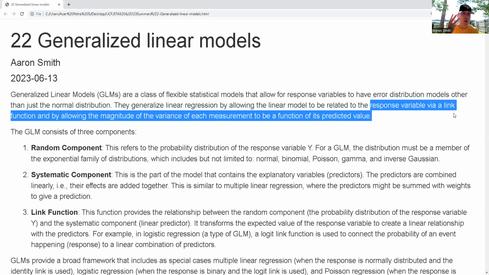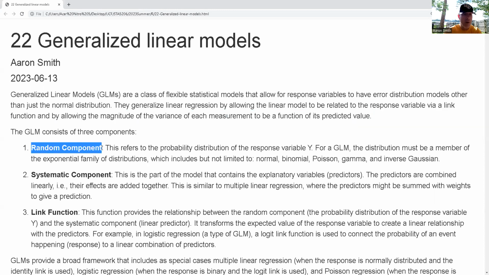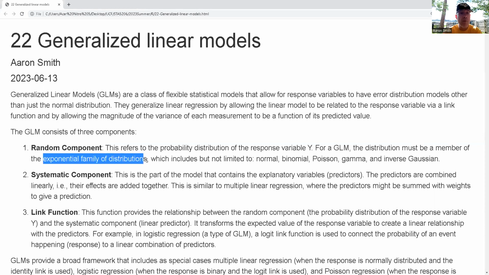There are three components to a GLM. We've got the random component, the systematic component, and then we have the link function. The random component is the probability distribution aspect. And so when we're doing GLMs, the distribution needs to be what's called an exponential family of distributions. All right, so that's just a class of probability distributions that have a lot of very nice mathematical properties. And so examples of these are normal, binomial, Poisson, gamma, and inverse Gaussian.